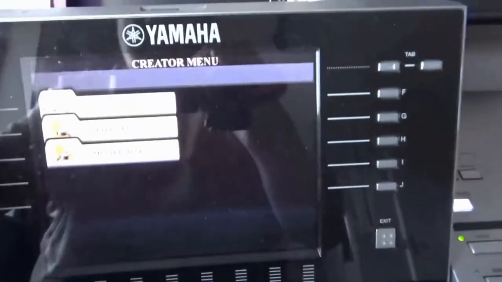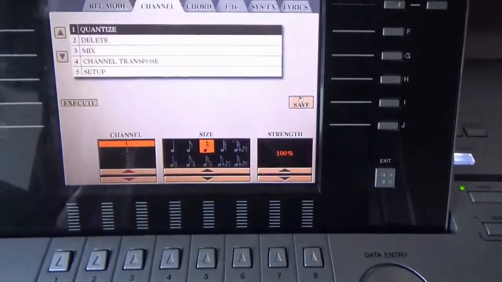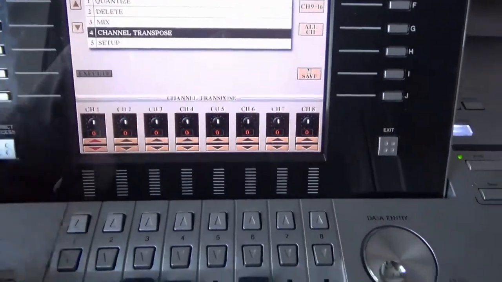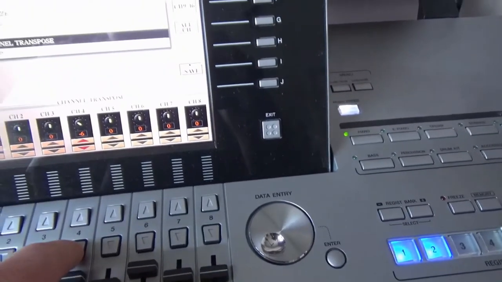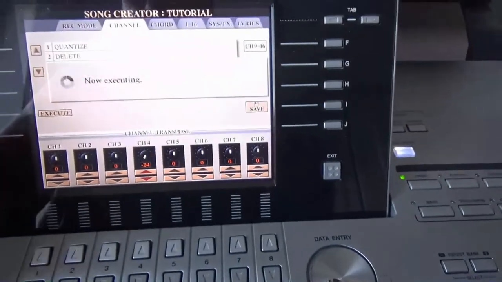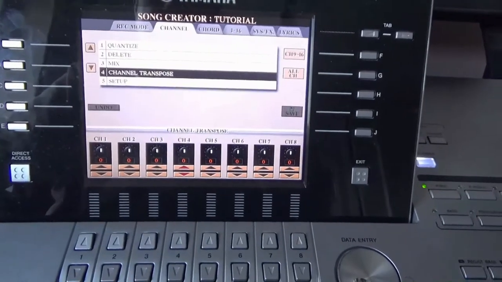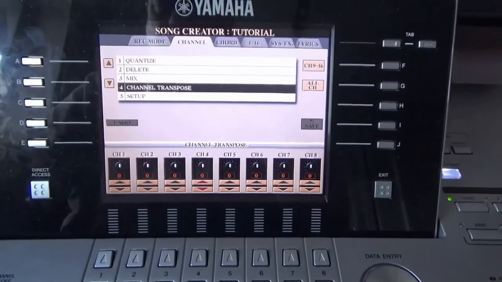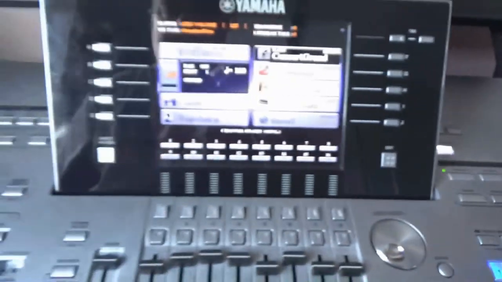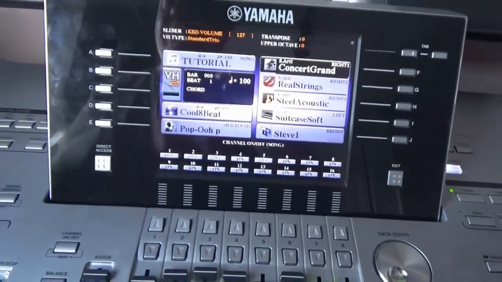And now what I'm going to do is go into the song creator facility and transpose that down. It was channel 4. I'm going to transpose that down 24 notes, execute that, let's have a listen. Okay, and that's now a lot better. So we'll do the same thing for one of the drums now.